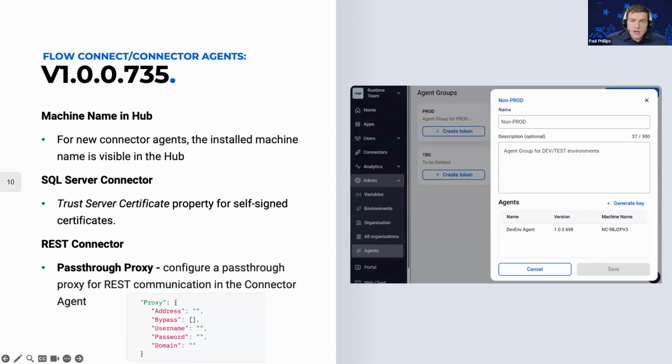The next feature here is the Flow connector. The agents, we've released a few new versions of the agents. The most recent is 735. And here we've added a few new features such as the machine name in the hub. So only for new connector agents, it's now possible to opt out of this, but you can see the machine that the agent is installed in when you do your install of a connector agent.